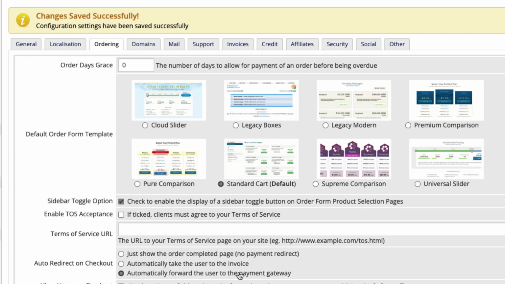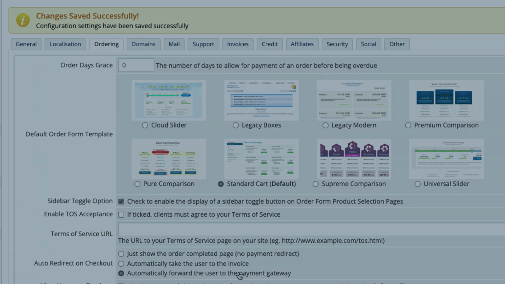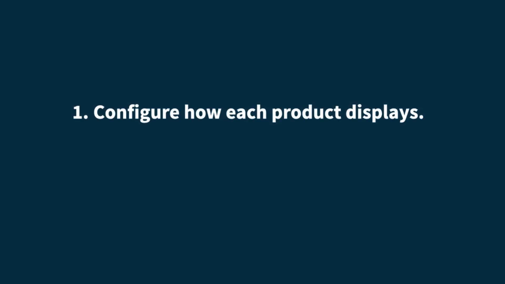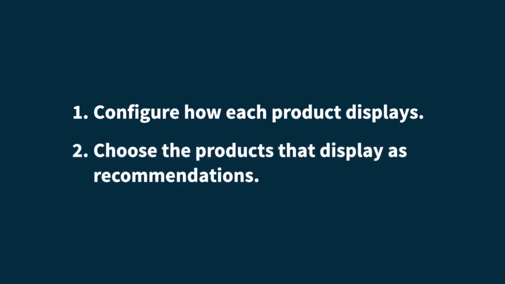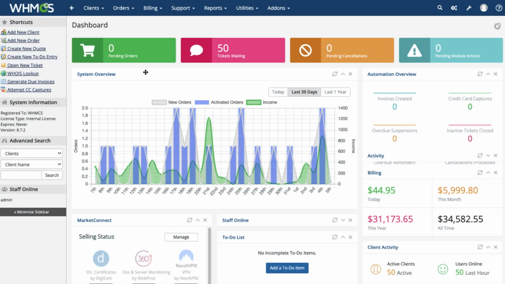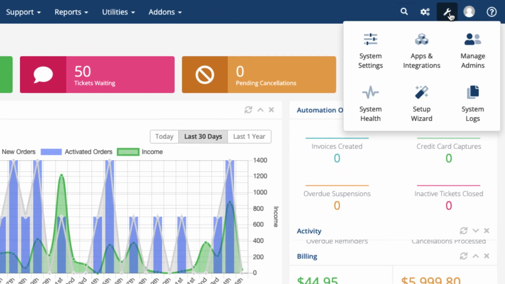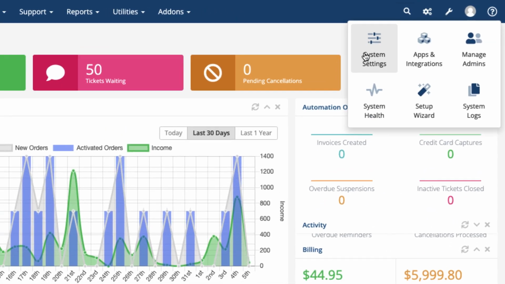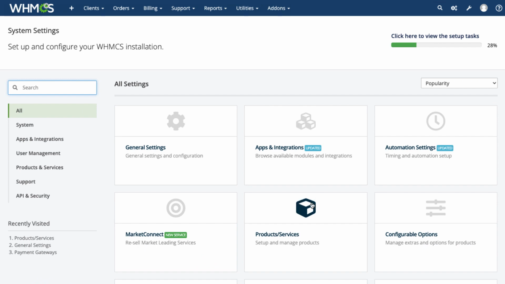Once you enable cross-selling on your installation, you're ready to configure it for your individual products. This includes two separate tasks: configuring how each product will display when it's recommended to a client, and choosing the products that display as recommendations when your client purchases a product. You can configure both of these by going to Configuration, then System Settings, and then select Products and Services.